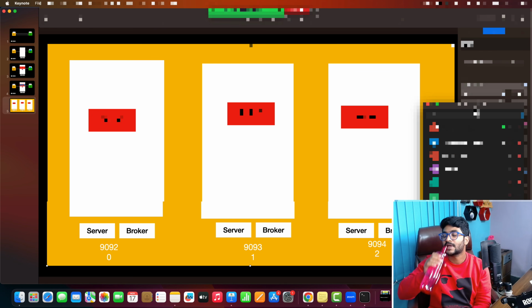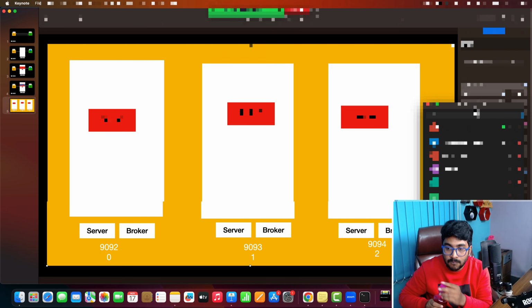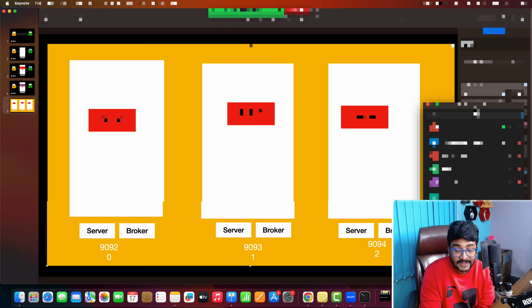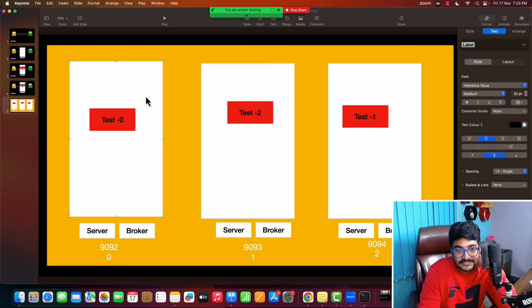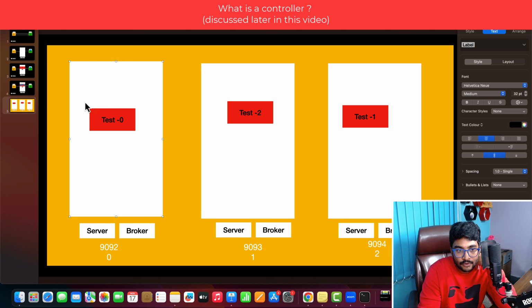I have a doubt. We created a broker on 1992, but logs are being created on all servers. How is that possible? Because here one server is behaving as a controller. The controller is the main server. Just for understanding, let's say this one is working as a controller. Once you give a command and the topic is created over here, it will communicate with the other servers and create one partition over there.